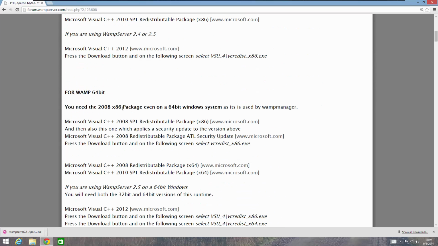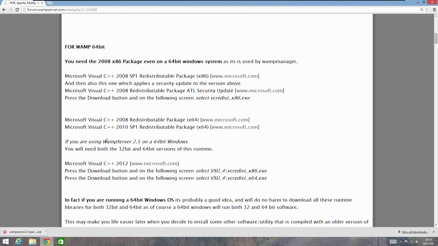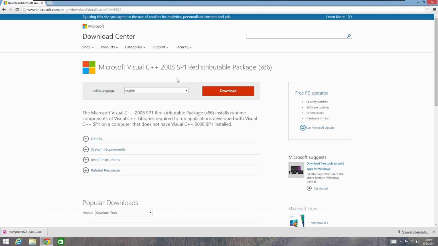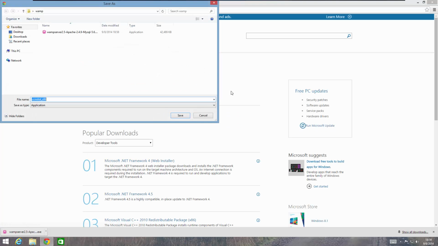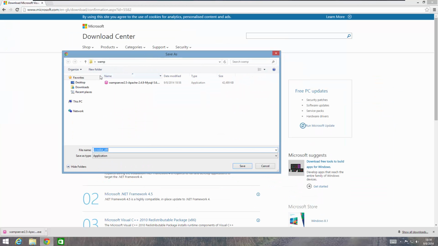You want to scroll down to either the 32-bit or the 64-bit. In our case, we're going to scroll down to the 64-bit. And right here it talks about the Microsoft Visual C++ 2008 Service Pack 1 redistributable package. And it says Microsoft.com, and that's the link. Click on that Microsoft.com link. Comes to this page right here. Click on download. And it pops up. Okay, now what I'm going to do in here is click on new folder. I'm going to type in VC as in Victor Charlie 2008. And I'm going to go into that folder and click on save.